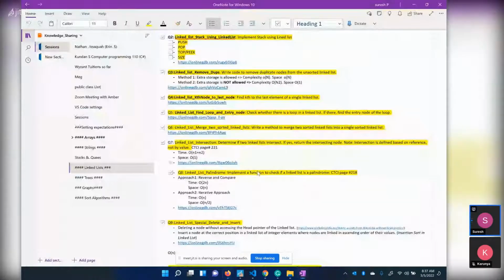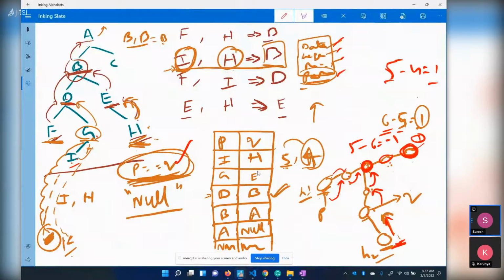Let's say I give you two linked lists like this. Size is 4 here, size is 3 here, but the last node is not even the same. Are you following? Yes. So if the last node is not the same, there is no point. We can just say, hey, there is no way they will intersect. Correct?